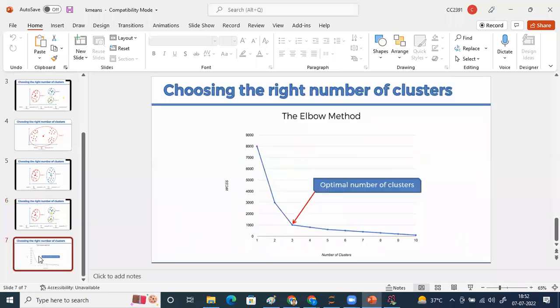When you pick different values of K, this is the number of clusters that you want to pick: 1, 2, 3, 4, 5, 6, 7, 8, 9, 10. You will plot your WCSS here. For K equal to 1, of course there will be one centroid only, so all points will be far away and your WCSS will be very large. When you pick K equal to 2, it will decrease. K equal to 3, it decreases sharply again.